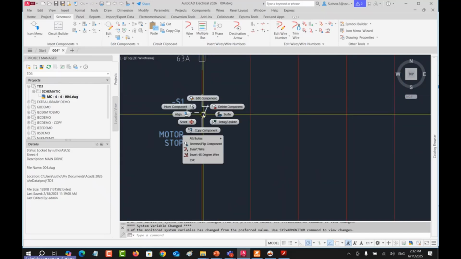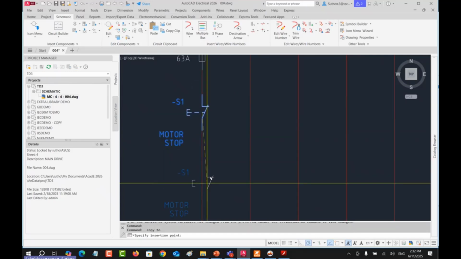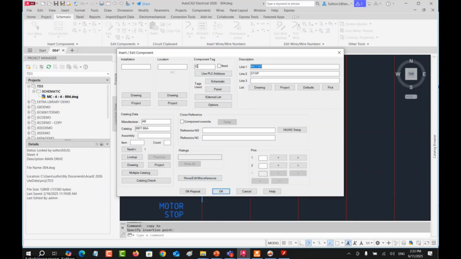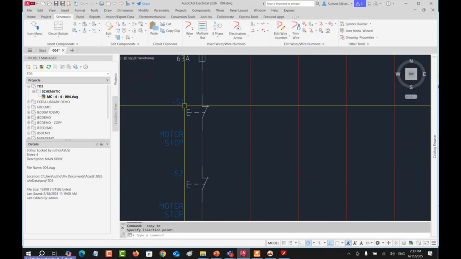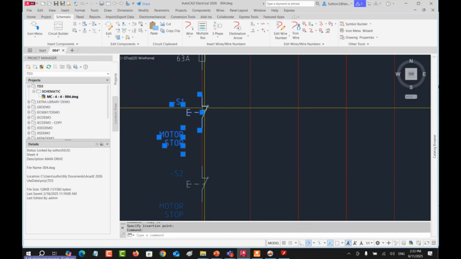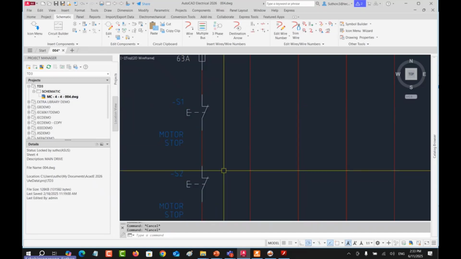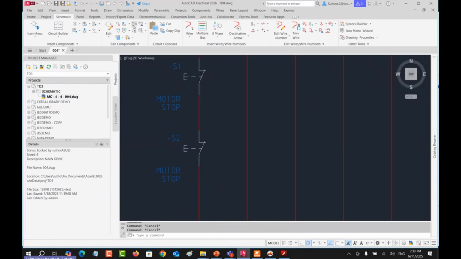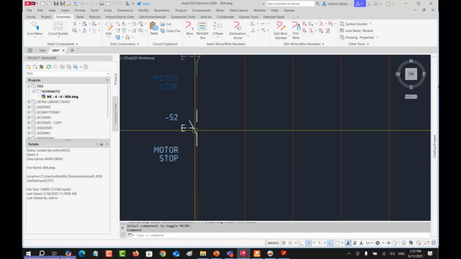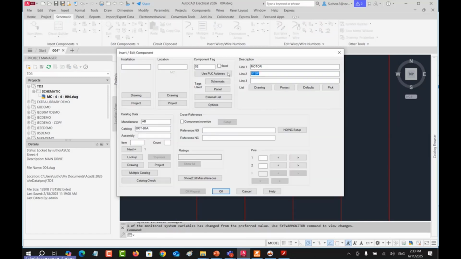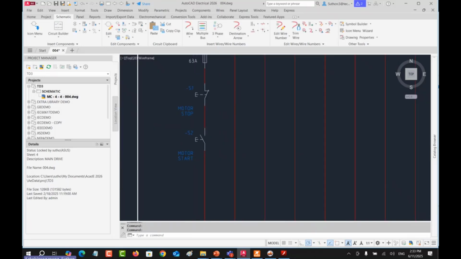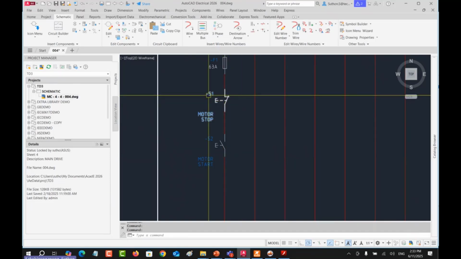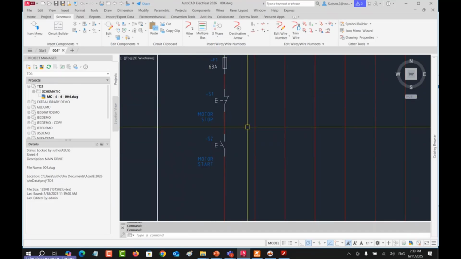And then if you want to copy, you copy this one again here. And it automatically converts to S2 because S1 has already been taken by this component. So this one should be S2, but this one should be NO, right? You can switch to NO. And this one should be motor start. Easy like this, right?